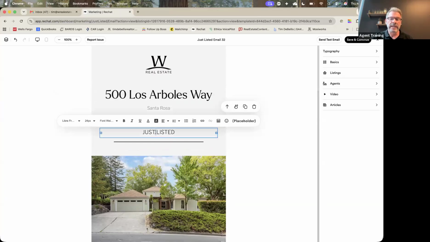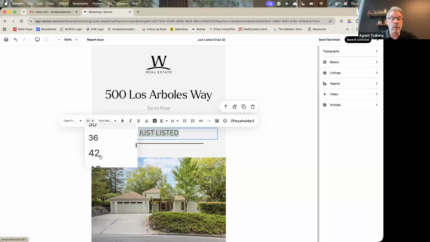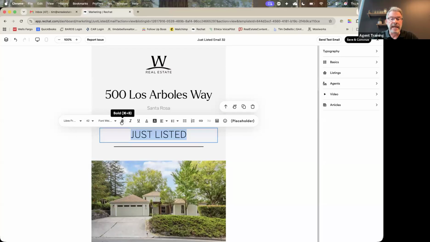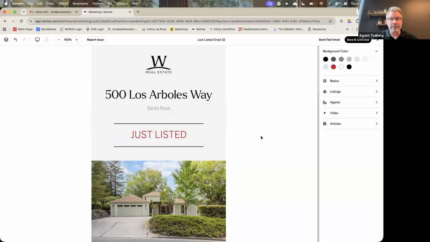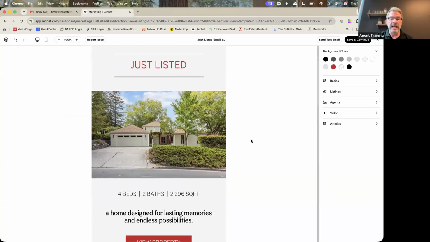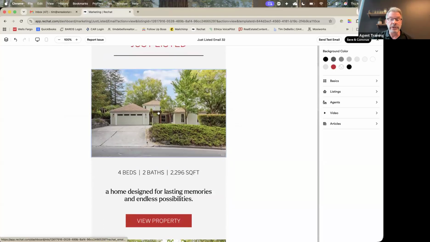So you can click on here and highlight this thing and say, you know what, right now the font size is 24. I really want them to know that this is just listed. So I want to make that prominent, even more than that. Maybe I want it to really pop and I want it to be bold. And you know what? I want them to really see this thing, so I'm going to make it red. As an example, it might not be your style, might not be your brand, but I just want to demonstrate to you that you have the flexibility to customize and tailor this thing, right? Then you go down and there's the image of the house.